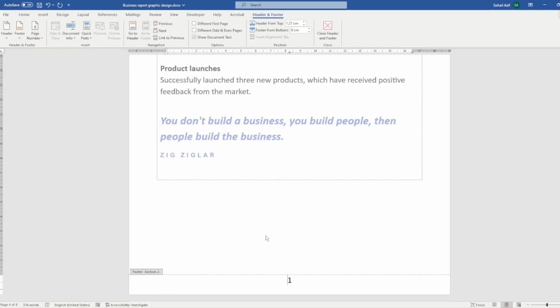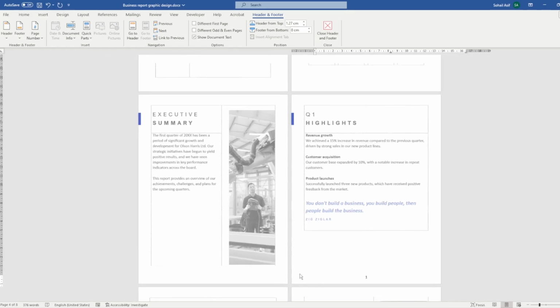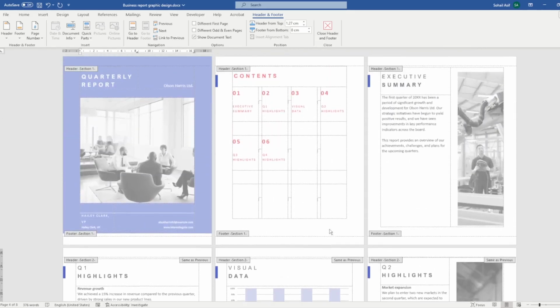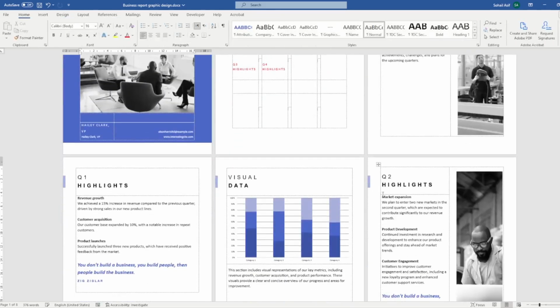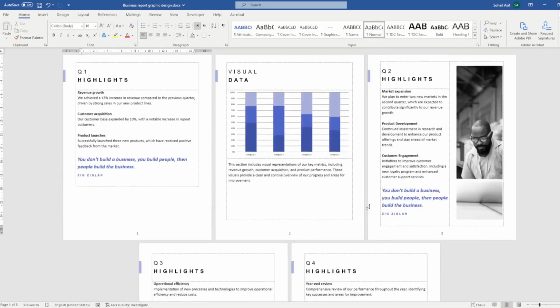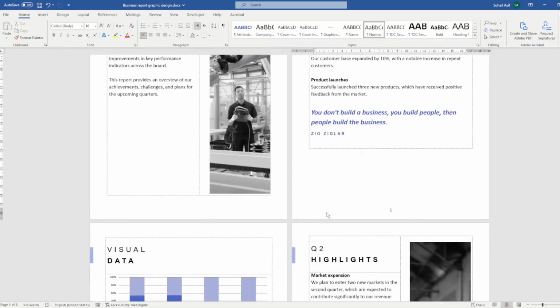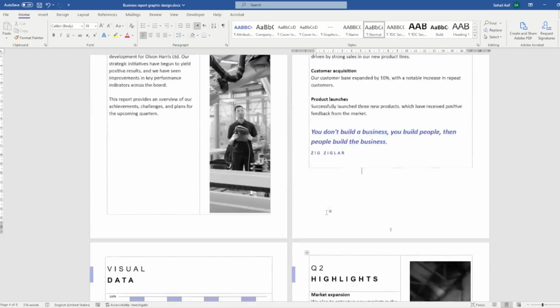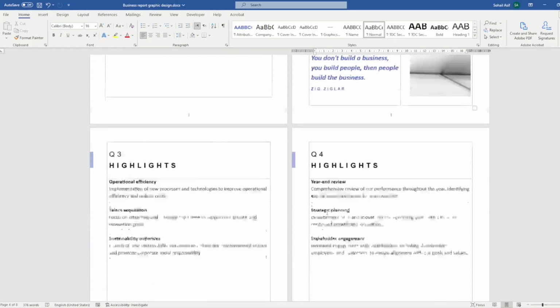And there you go. Your page numbering now starts from page 4, beginning at 1, and continues correctly through the rest of the document. Meanwhile, your cover page and table of contents stay clean, without any page numbers, just the way we wanted. And that's it. You've successfully added page numbers, starting from a specific page in Microsoft Word.